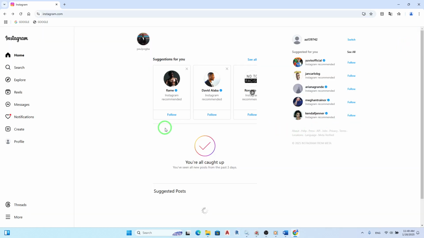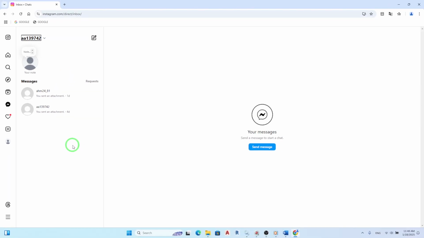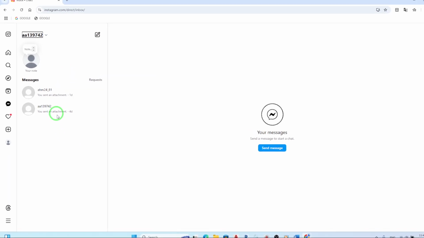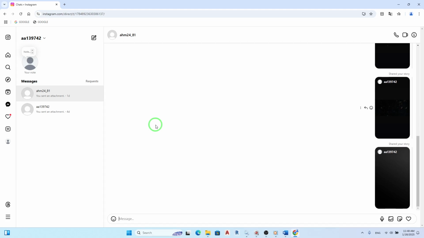Next, look at the left side menu of your Instagram interface and find Messenger. Click on it to open your direct messages. Once in Messenger, navigate to the chat where you want to send the link. This could be a friend or a group chat. Click on the chat to open it.